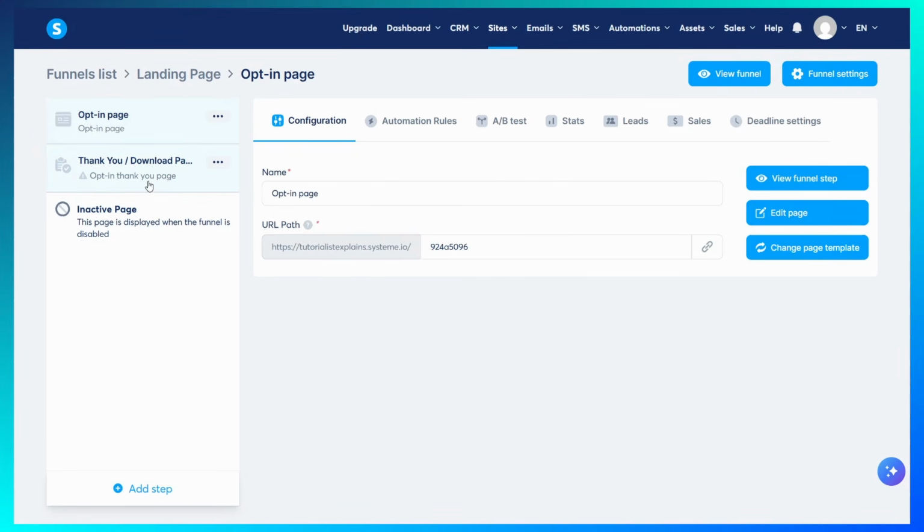Now guess what? You just basically just want to repeat the process with the thank you page on the left side. So again, simply click on that, pick a template and adjust it. And this is pretty much how to create a landing page with Systeme.io.